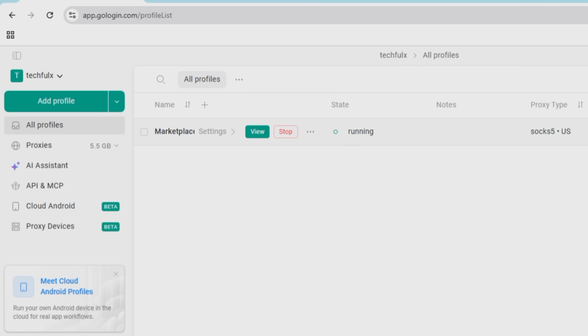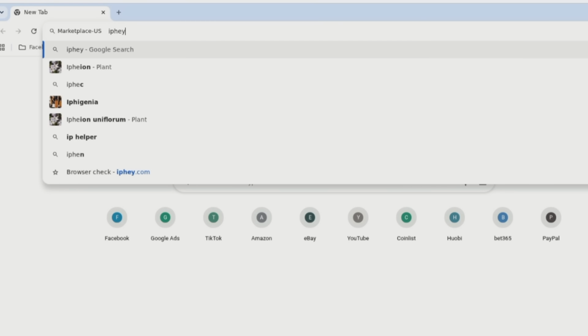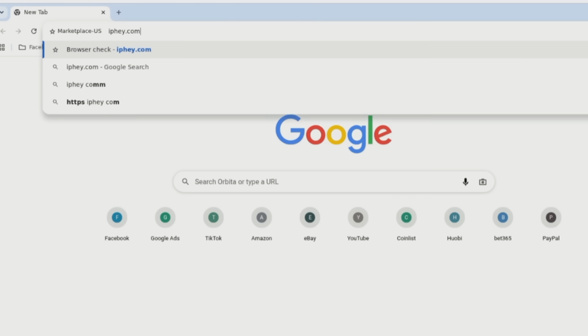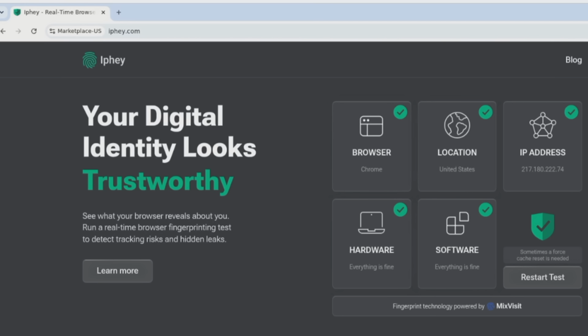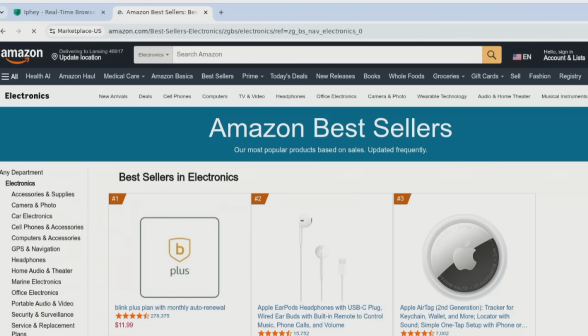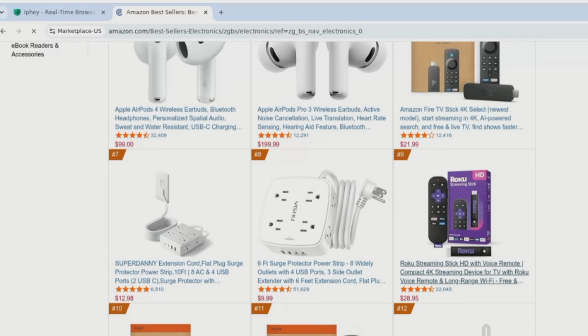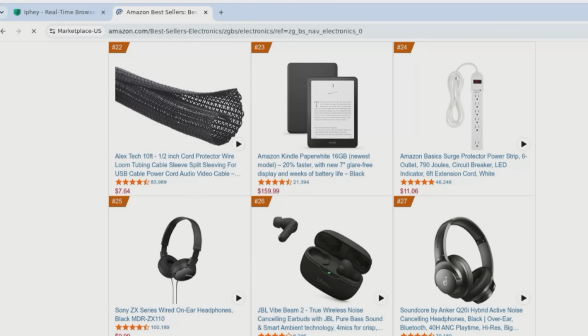Before scraping, open ifi.com and verify that IP class equals residential. Fingerprint equals consistent. WebRTC equals no leak. Time zone equals matches your proxy. If everything is green, you're ready to scrape. Now, open the marketplace. Product titles, prices, images, variations, and seller information should all load normally. If ifi shows any warning, regenerate the fingerprint or check your proxy settings.